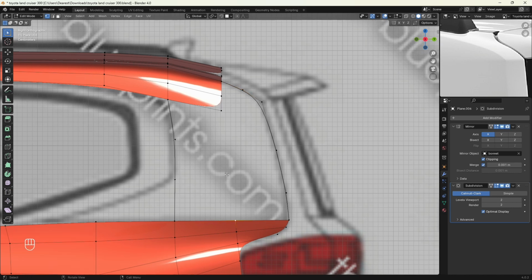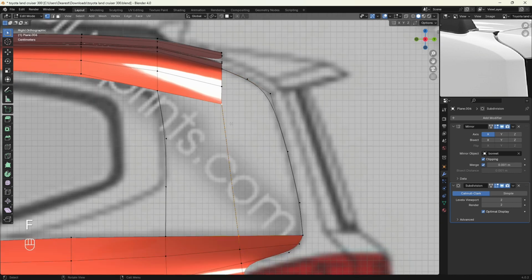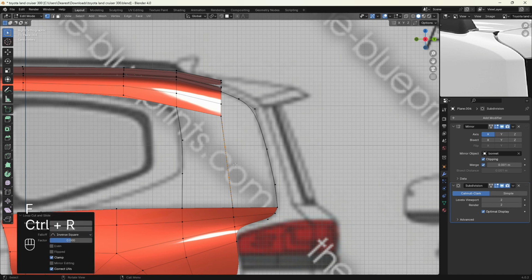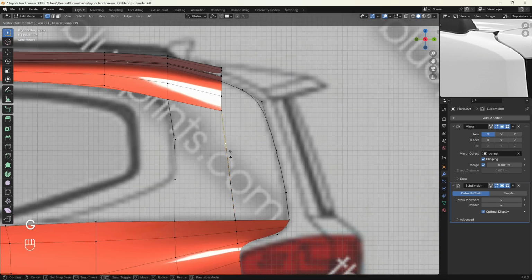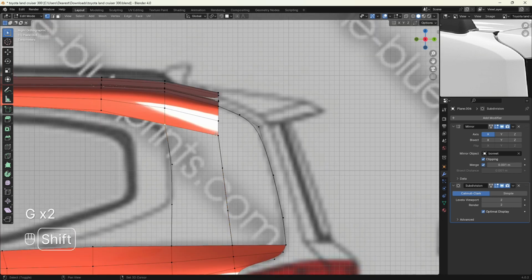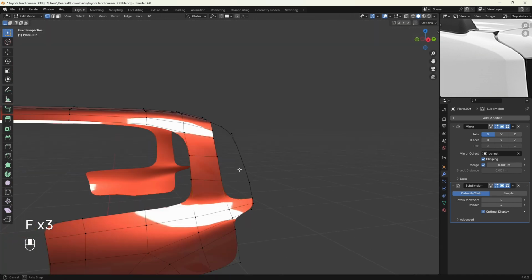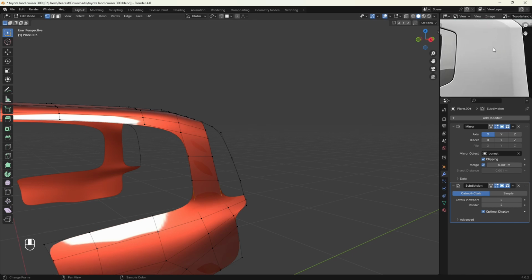And I'm gonna select these two vertices. Let's connect them with F. And let's add in two loop cuts in the middle here. I'm gonna select this one. Let's slide it up a bit. Select these and let's slide it down. And selecting these two vertices, let's press F to fill all those faces.